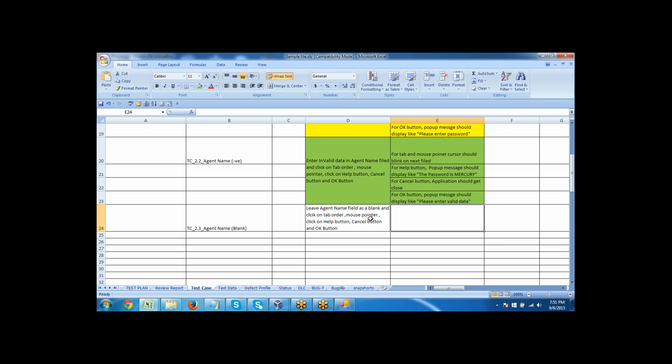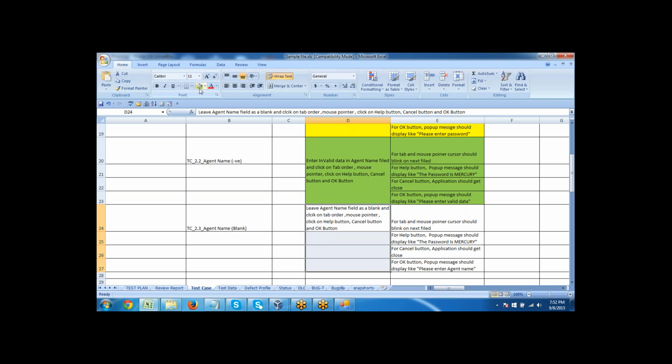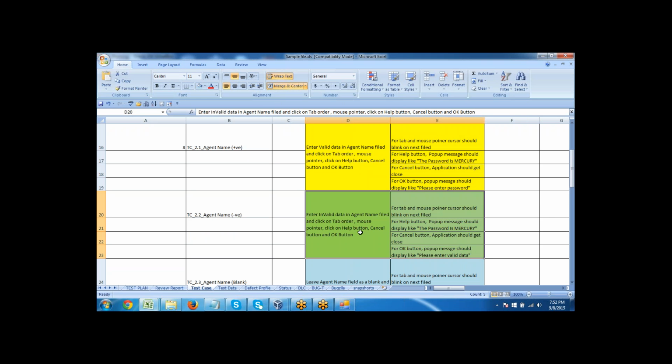So here agent name is valid, meaning it is a mandatory option. For tab and mouse pointer, for the help button, whatever data you enter or without entering data, the functionality of the help and cancel button will be the same. Now for the OK button, the message should display: Please enter agent name. This is called blank. Only one field, and you are going to write these many combinations. 3 combinations: entering valid, entering invalid, and without entering any data.